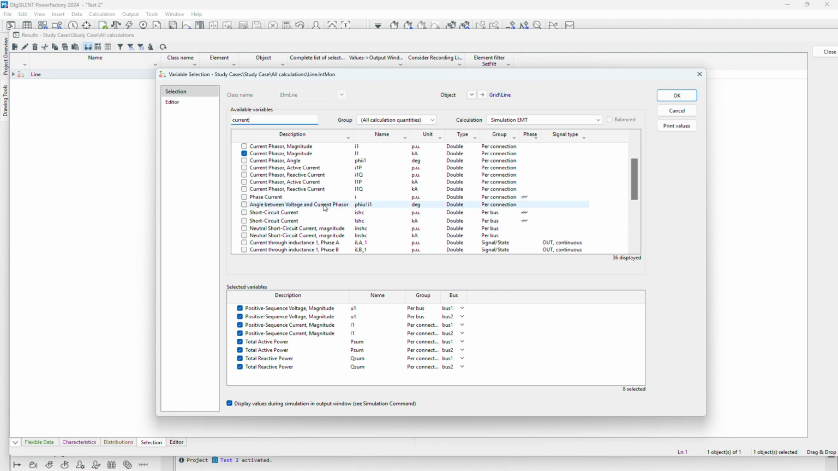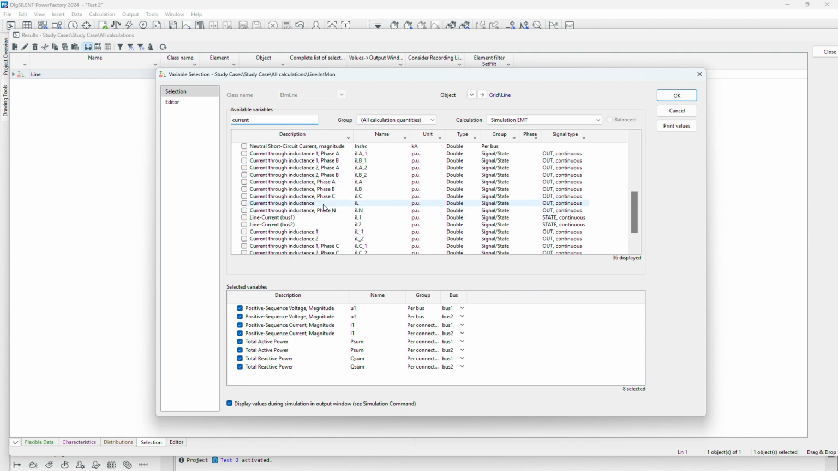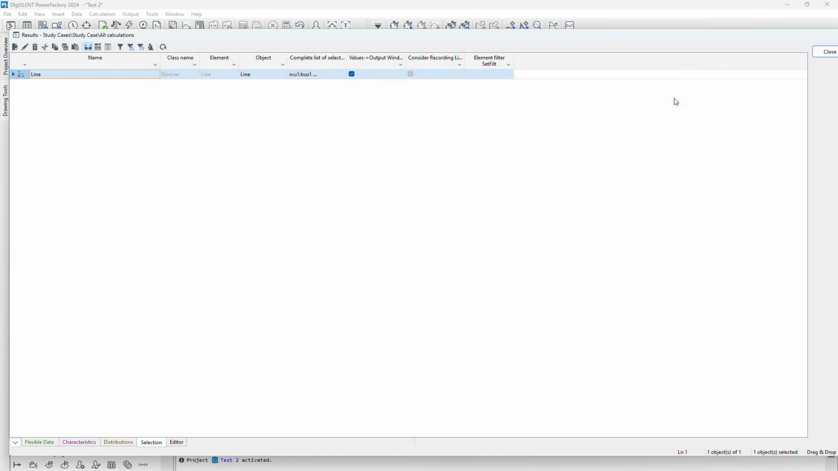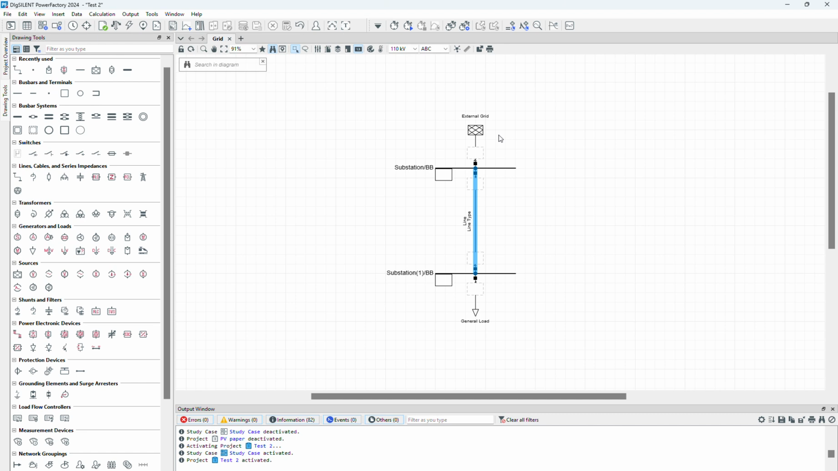Then here you can see all variables, including the current. The second one is phase current. Click on that one and click OK. It clears. Now we should make a plot and add the variable that we added. Before that, you should add that simulation result into the directory of PowerFactory. So make initial conditional calculation.